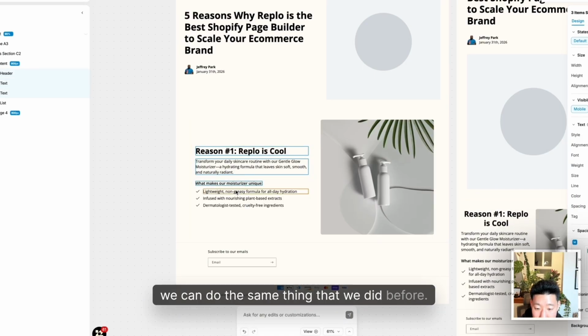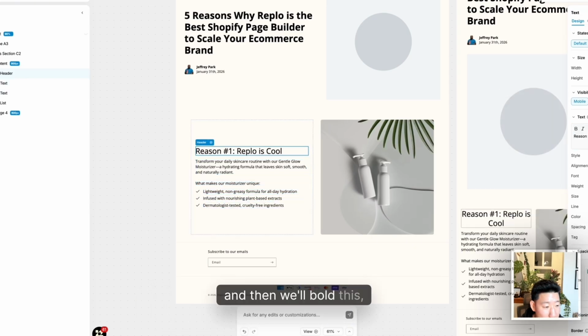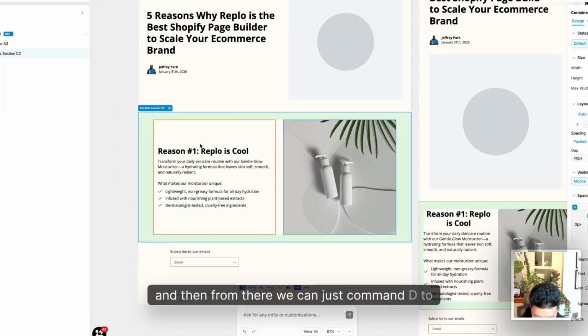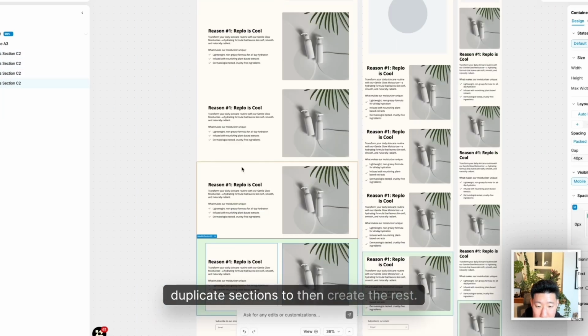All right. And then again, we can do the same thing that we did before. Just highlight all of that. And let's do Open Sans. And then we'll bold this, so on and so forth, right? And then from there, we can just Command D to duplicate sections and then create the rest.